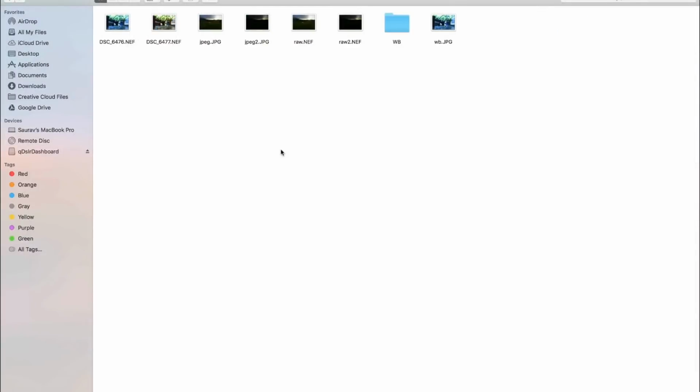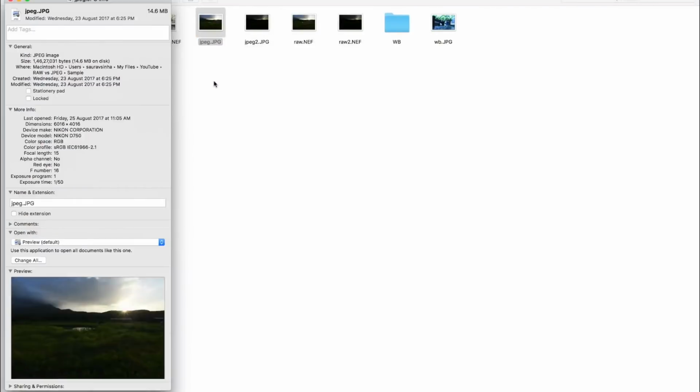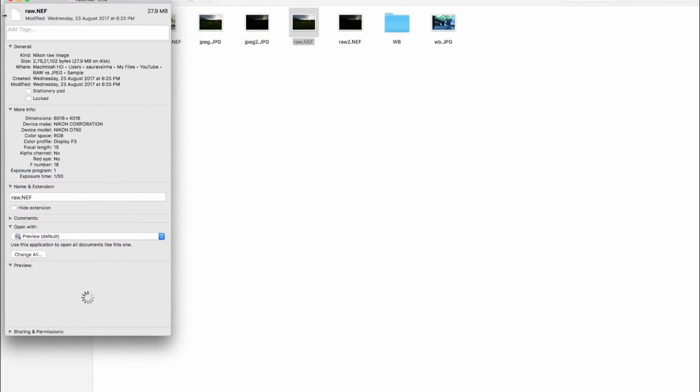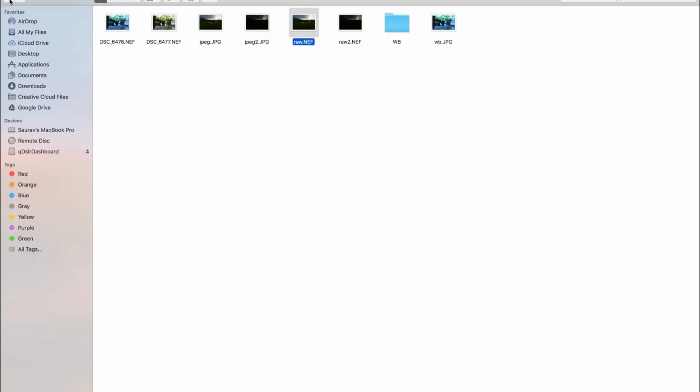So the overall conclusion is the RAW file will provide you much more details and much better quality as compared to JPEG. But as you know, every coin has two sides. Likewise, even RAW has some cons. Let's look upon that. So the very first disadvantage is the file size. If you compare the file size, this is one file that's a JPEG, which is 14.6 MB, and the same RAW file is about 27.9 MB, so 28 MB of course, right?